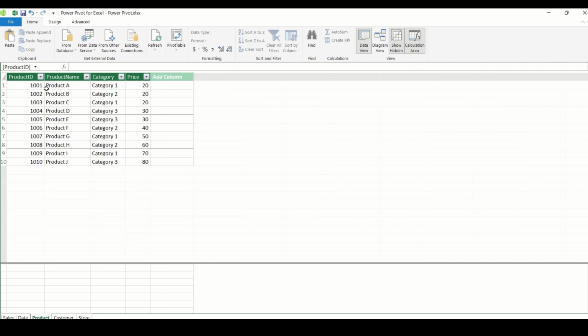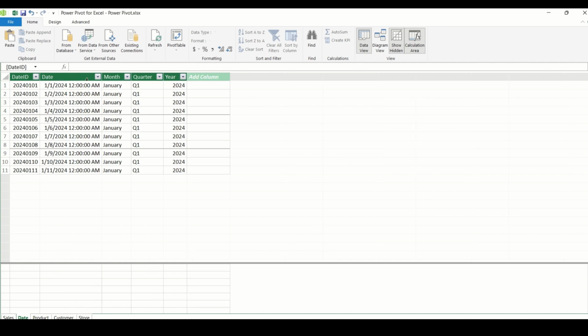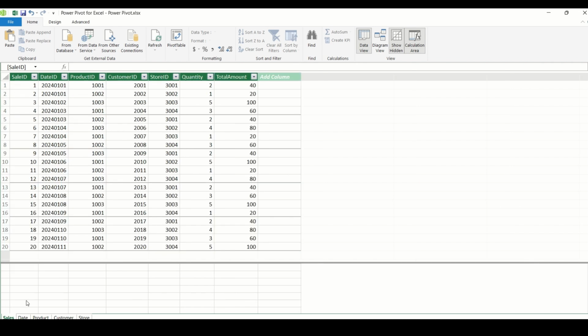And again, product ID is the primary key. And date ID is the primary key. For every day, for every date, one new integer column is created, which is the date ID. And next is the sales, which is the fact table. So sales has the sale ID, date ID, product ID, customer ID, store ID, quantity, and total amount.